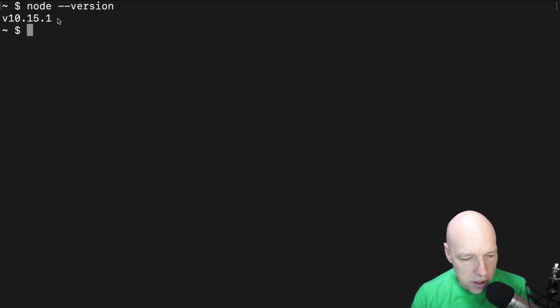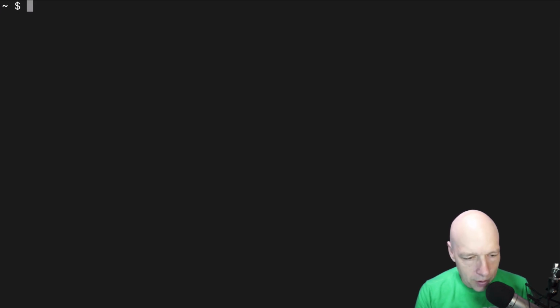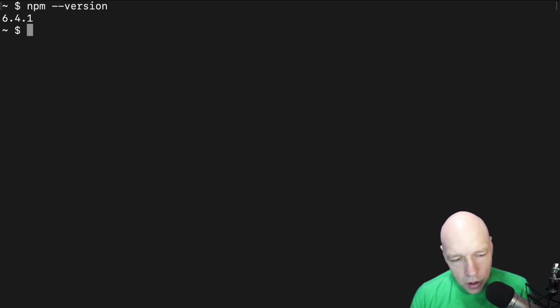We can see it's version 10.15.1. I'm just going to really quickly check npm as well. That's Node Package Manager, and obviously it would help if I would spell version correctly. But there you go. We're at 6.4.1. The goal here is to make sure that these two resources are available to you because Gatsby is going to need them.